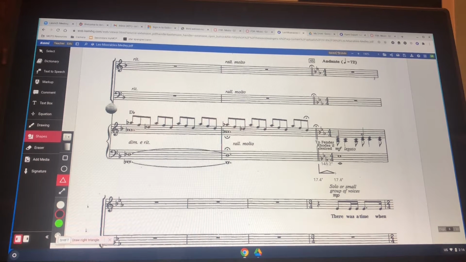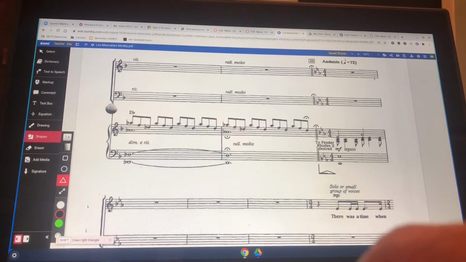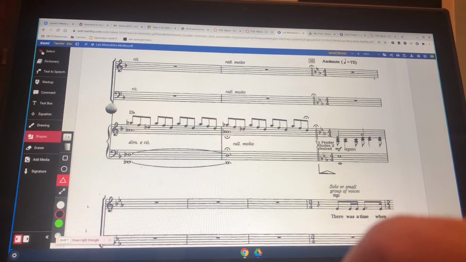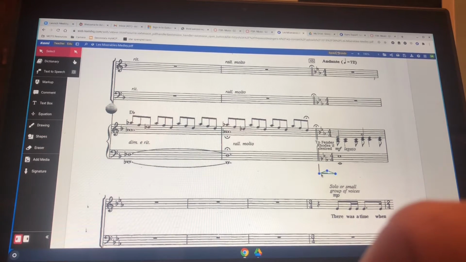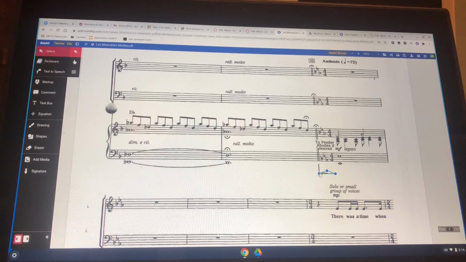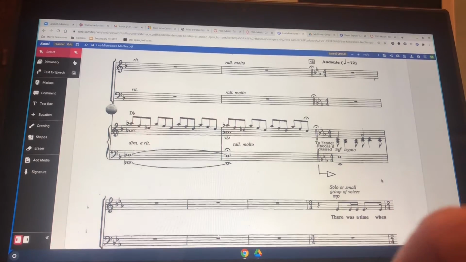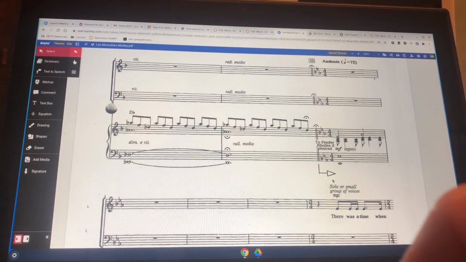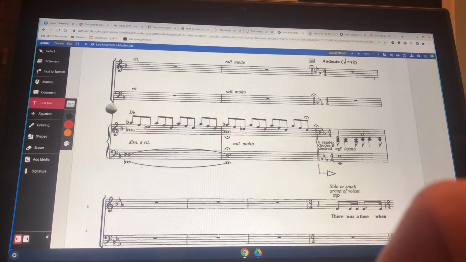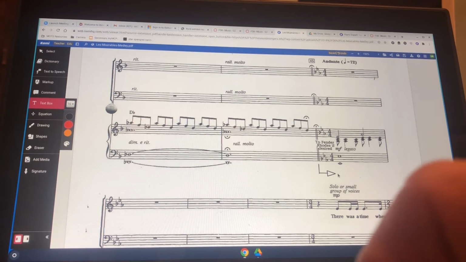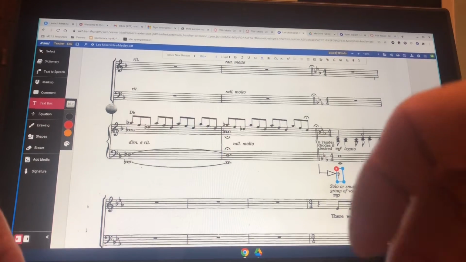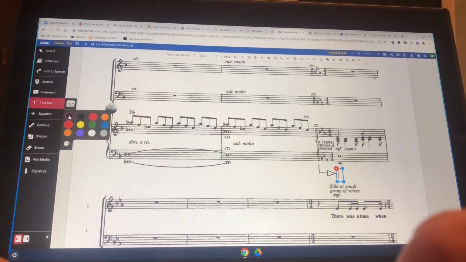So notice that I'm not being super careful about how I create my first triangle, because after I just can move the location of these dots, creating that symbol. This symbol tells me what the key signature is going to be for that.